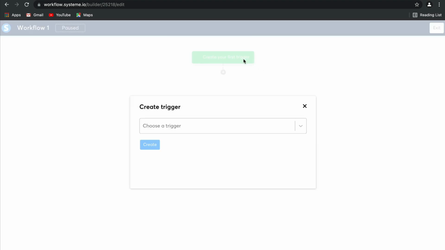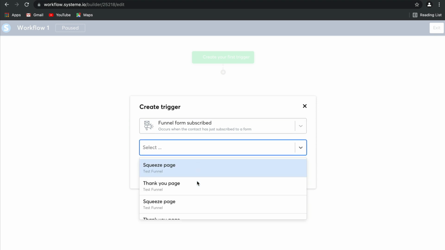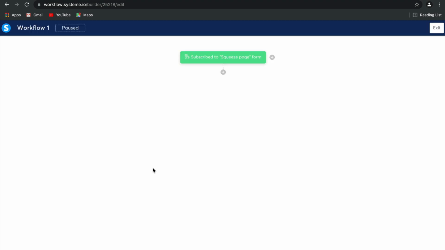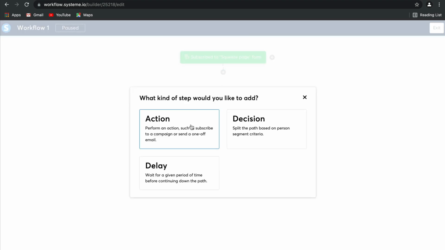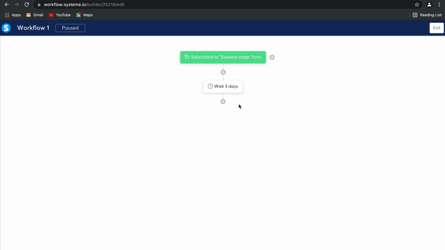Let's create our first trigger. Let's say that a funnel form has been subscribed, and we're going to use it from the squeeze page of our test funnel. Click on create, and there you go. Next, what you can do is add an action, delay, or decision. So perhaps a few days after that funnel form has been subscribed, you can get the next step to start. We want a delay so that you do not inundate your audience members. Click create, and there you go. You'll wait 3 days before the next thing happens.